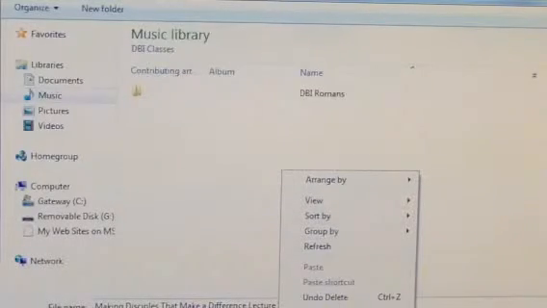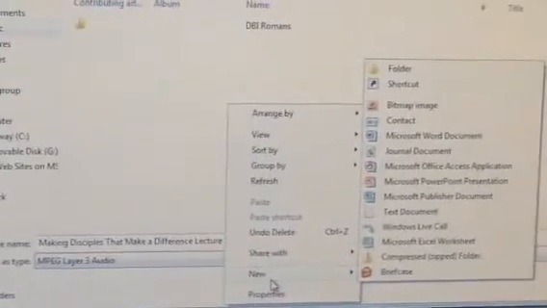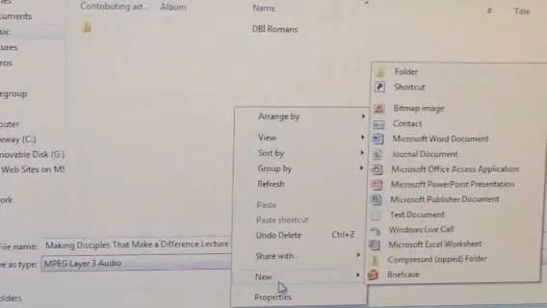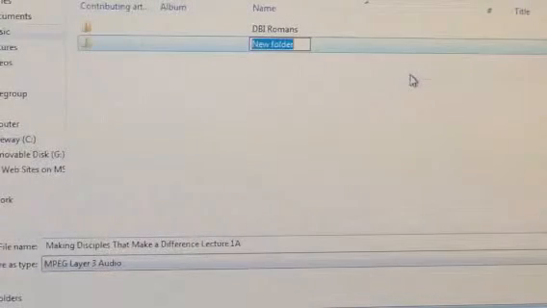And as I scroll down to where it says New, down here towards the bottom, it'll ask me what new thing I want to create. Well, I want to create a new folder for my Making Disciples class. And I see a new folder right up here, so I click on that.